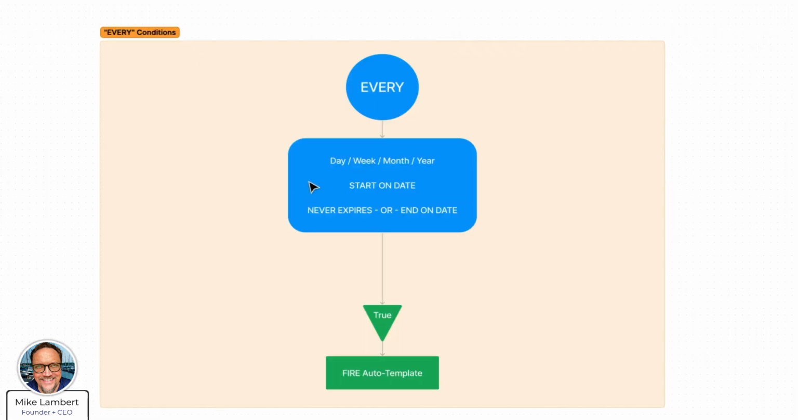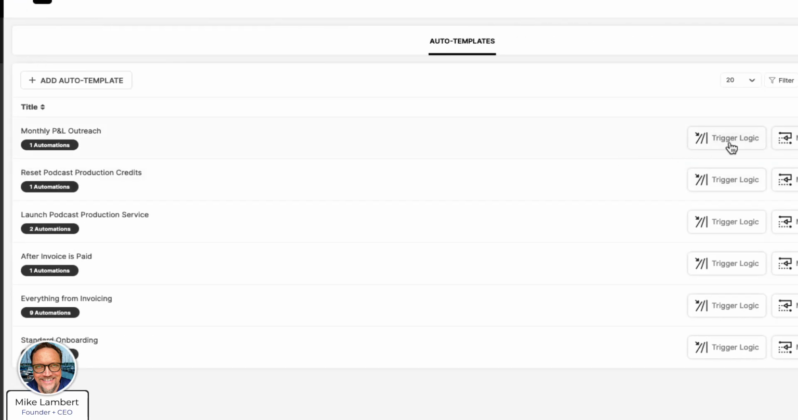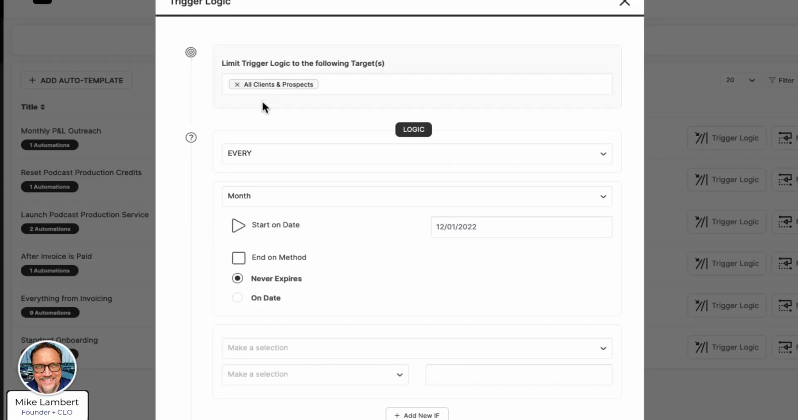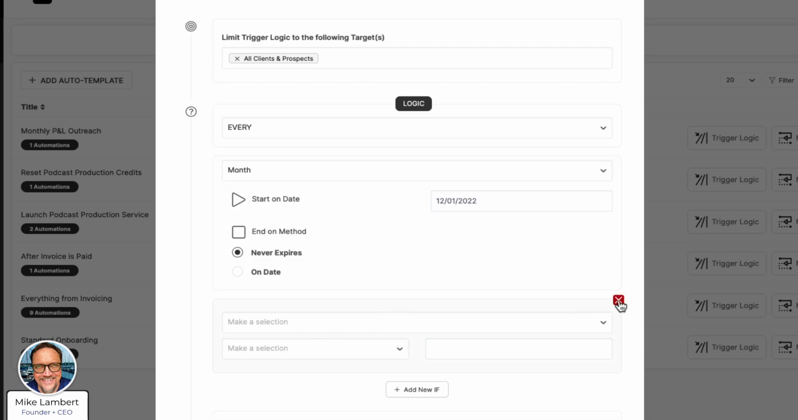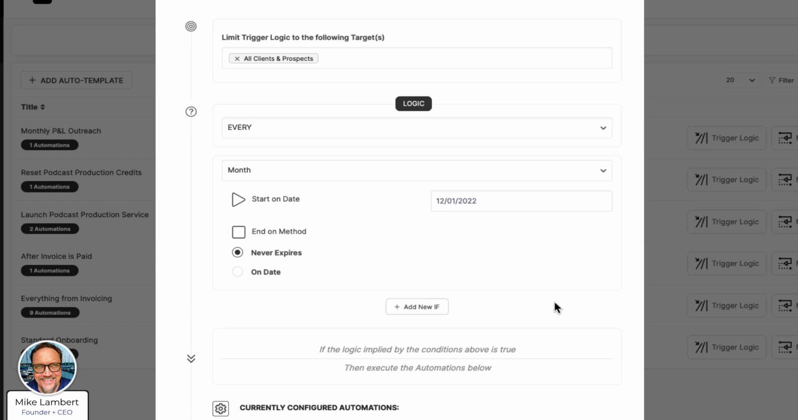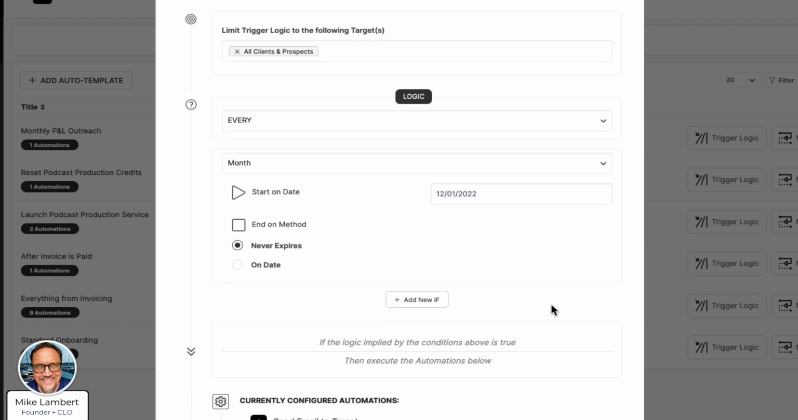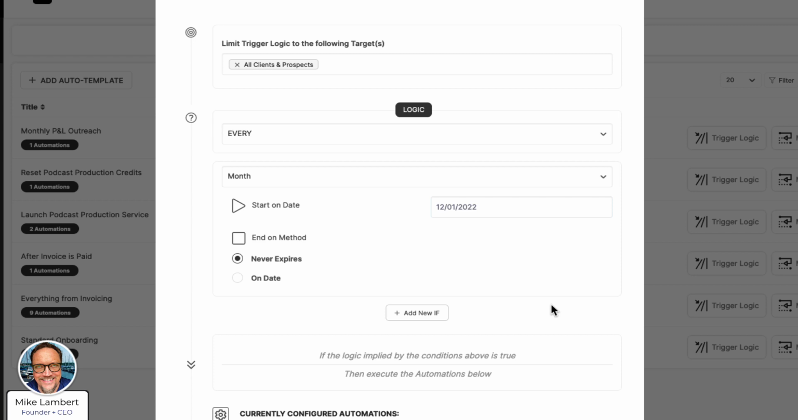So this is the every condition. This is what we talked about as far as the recurring, and that's what I was saying before, is that you can set up a completely recurring engine that has no conditional logic at all. Okay, and that was something I was showing you here. So all clients and prospects every month, start on, end on, and then you do not need to have a conditional statement here related to custom fields. So this is a very simple recurring logic. It has nothing to do with conditional custom fields returning true.